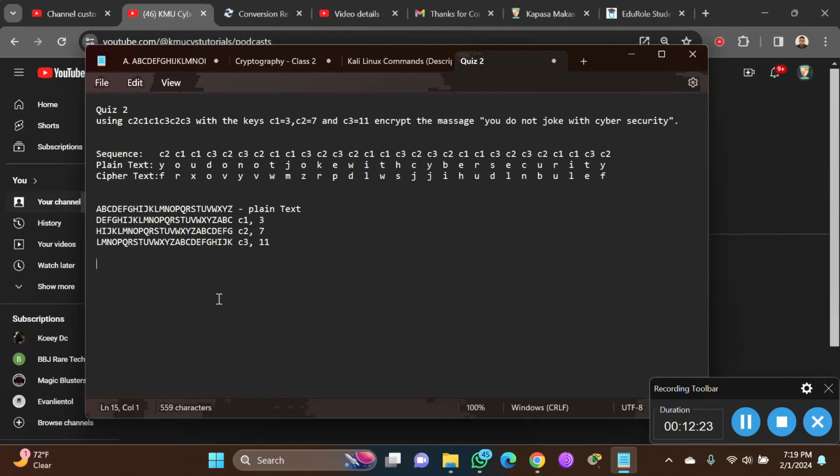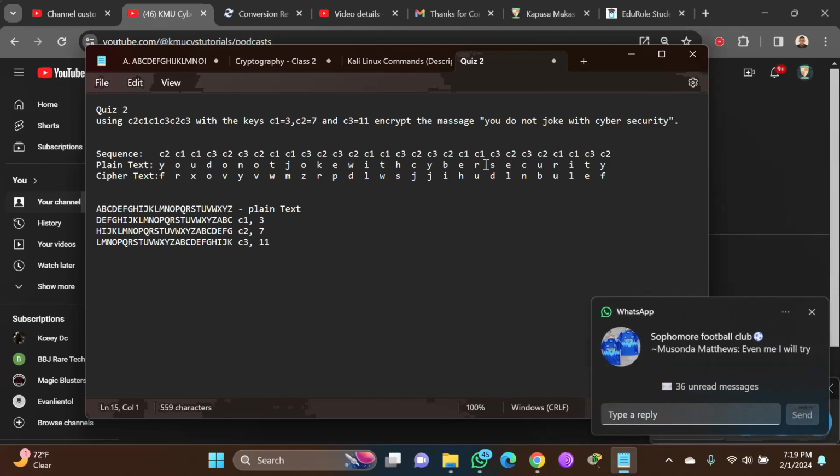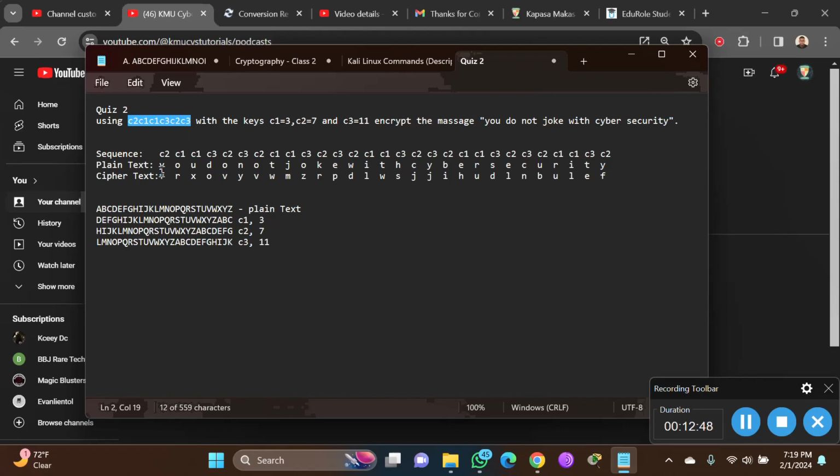Because I'm fast, maybe I might have made a mistake, but I'm not sure because I'm not reviewing this work as I'm recording. The key concept here is that you need to understand how to display the sequence. That's the first step. Once you know how to display this sequence, you also need to understand that the plain text needs to have some spaces for it to display smoothly on your book, notepad, or page. Whenever this sequence ends, you start again from the start, which is C2, as you can see, C1, C1, C3, C2, C3. Again, once you end, you wrap around.